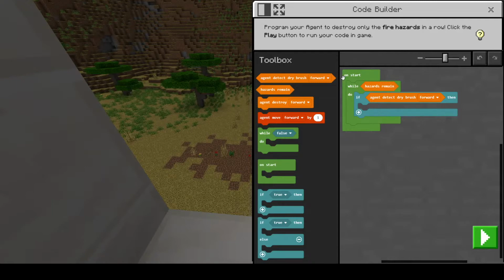So we have here our onStart block. Once again, we're seeing the use of a while loop, with the condition set to if hazards remain. So if any hazards are still present, we need to have our agent continue to operate. And then we need to select if there is any dry brush in front of the agent. So if the agent detects dry brush forward, then what we need to do is have the agent destroy that dry brush before then moving forward by one space.